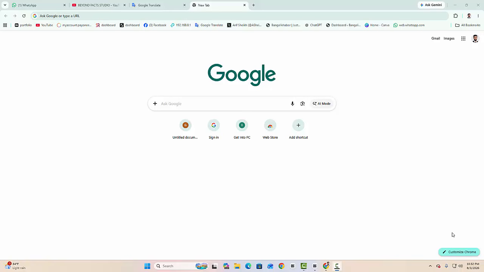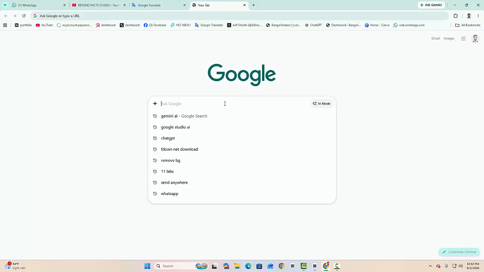Today's video: how to create an image in ChatGPT. So let's start. At first, open your desktop. Now you can see we're going to the Chrome browser. Now select the search bar. Now click. Now type ChatGPT.